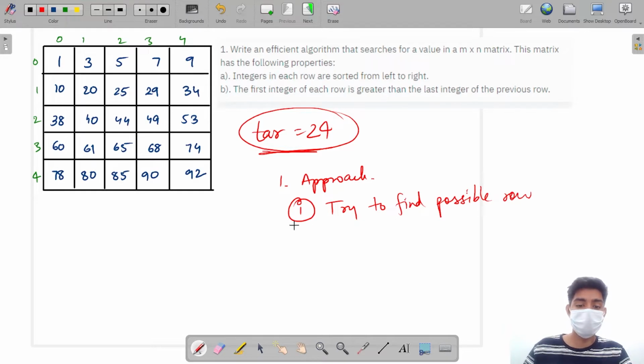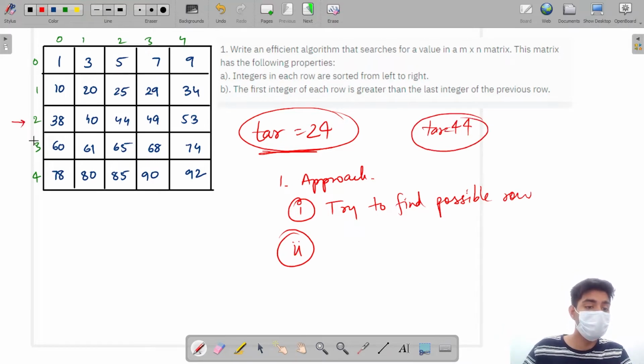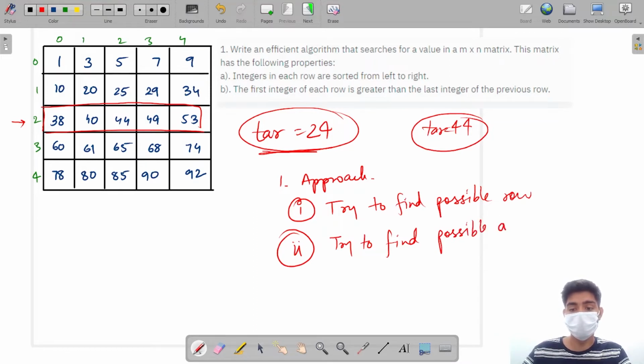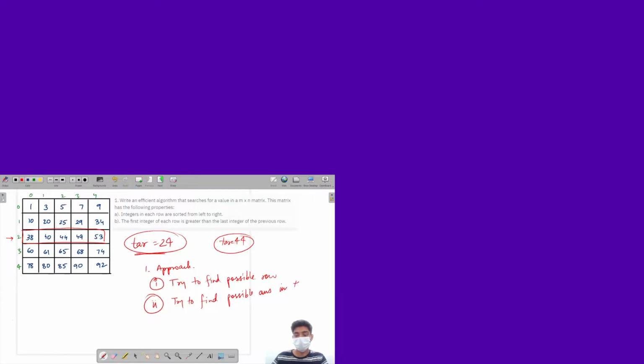So the first thing is I'm going to try to find the possible row, and the second thing is, if I know the possible row, let's say my target was 44 and I know that my possible row is 2, then I can just use a binary search on this row itself, and try to find the possible answer in that row.